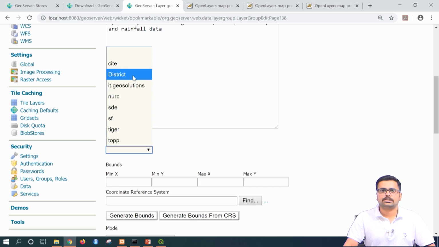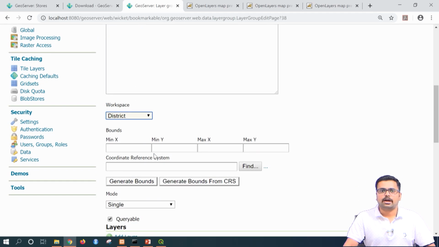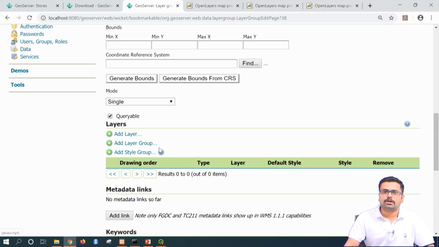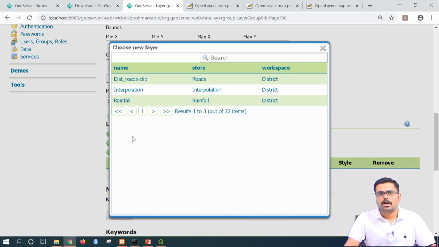Then here you can select the workspace. I will choose district, and once the workspace has been selected, you do not have to give the bounds now. By default it will take them once you upload the layers you need. So you can just go to add layer and add whichever layers you want. Here there are 3 different layers, so let us add them one by one.